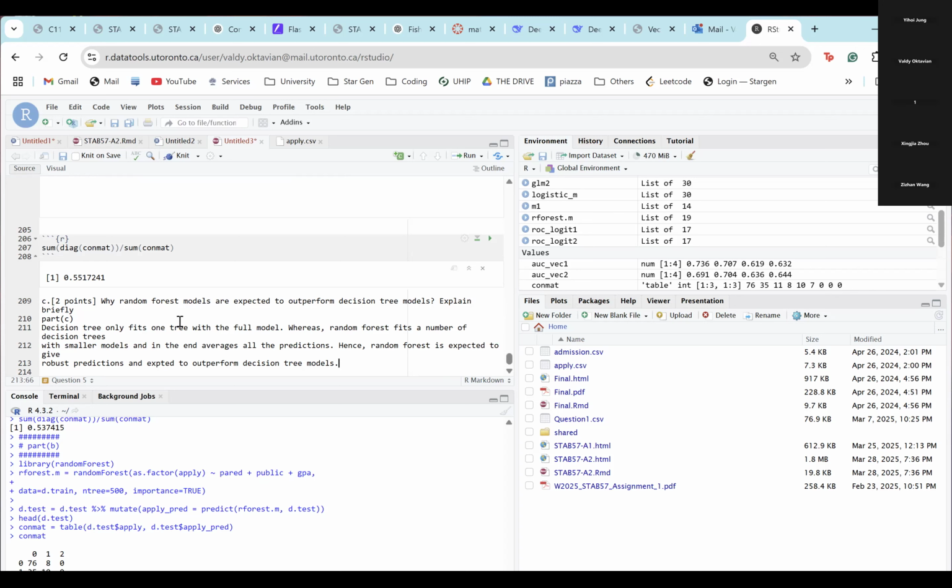So basically, in short, the decision tree only makes one tree, while the random forest makes a lot of trees that are a little bit different from each other, and it averages the different trees. Because of this, it becomes a lot better than just having one tree. So that's why the random forest is better than just having a decision tree. I think that's it for question 5, which is the final question.